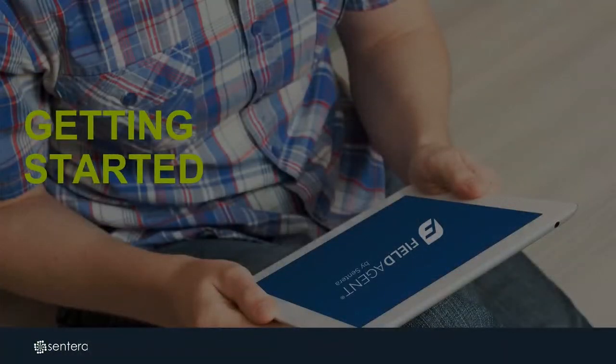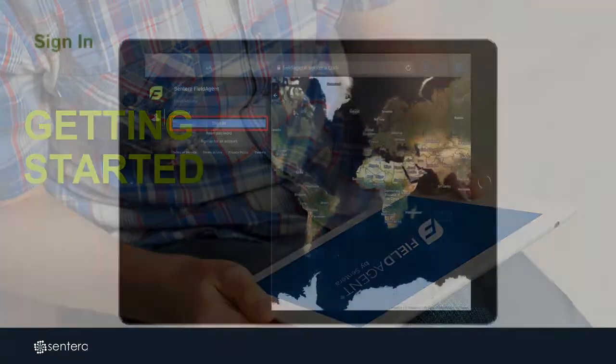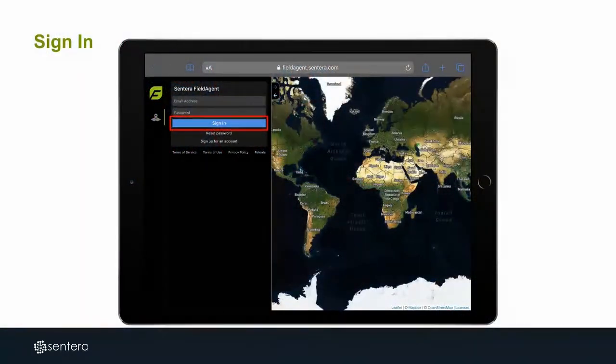So how do you get started in undertaking an experience inside of Sentera's Field Agent? Let's go through how simple that process is. First of all, just go to fieldagentsentera.com. If you're already a user, just sign in. If you're not, two lines below where we have highlighted in red, you can sign up for an account.